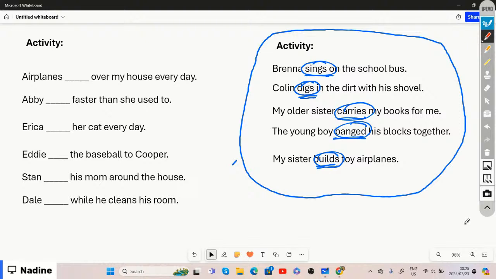All right. Now it says airplanes over my house every day. What does airplanes do? We need to now answer the next set of questions, the activity, right? So we need to identify the action verbs within the sentences, not identify it within the sentence. We're going to have to write down the action verbs.